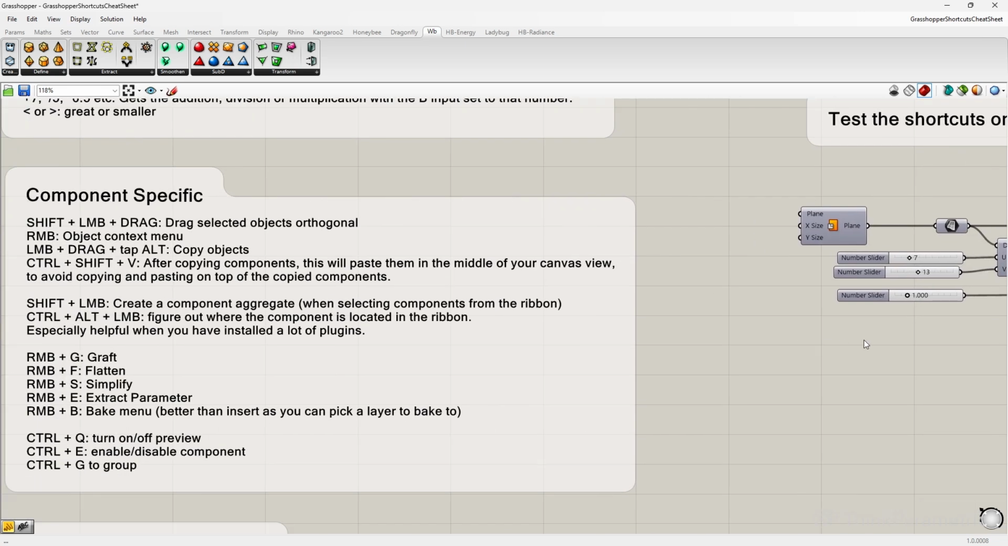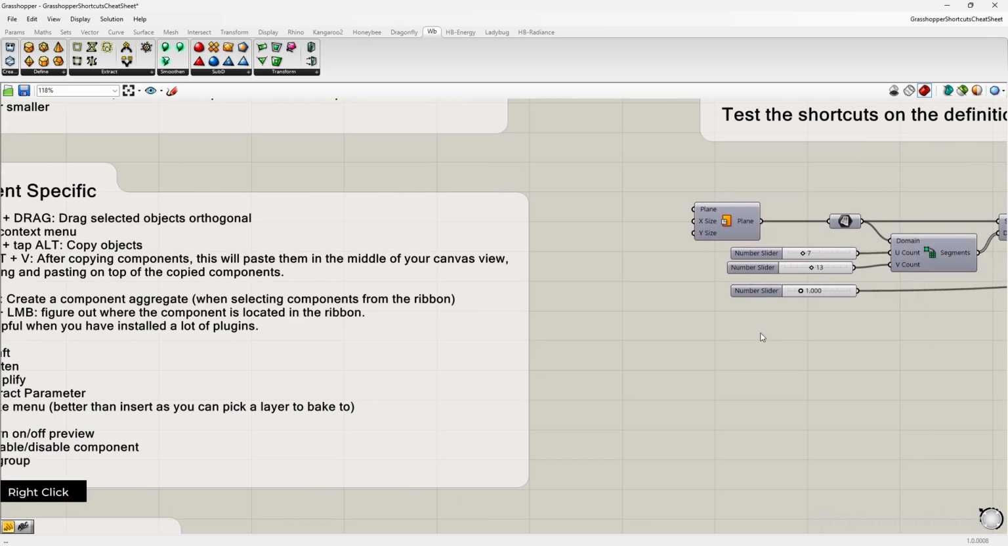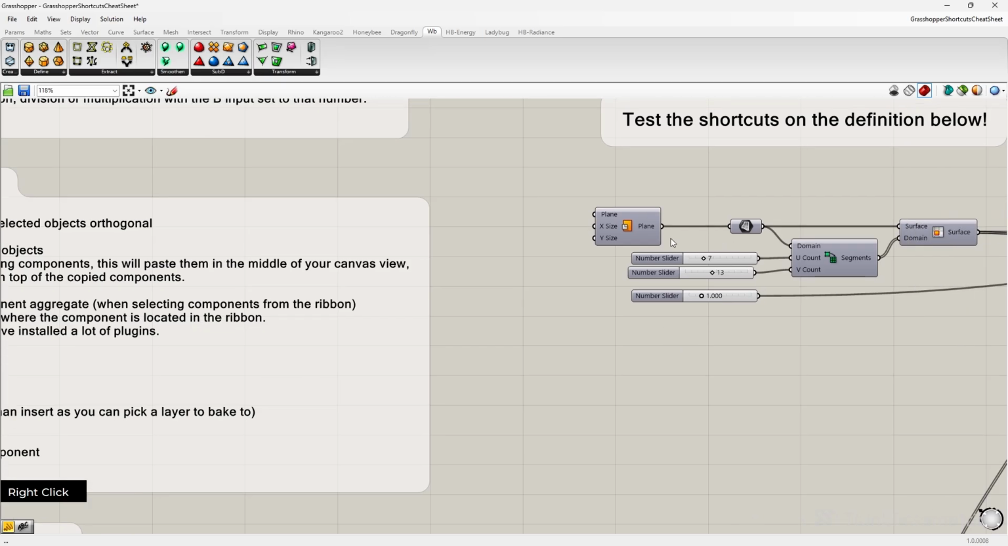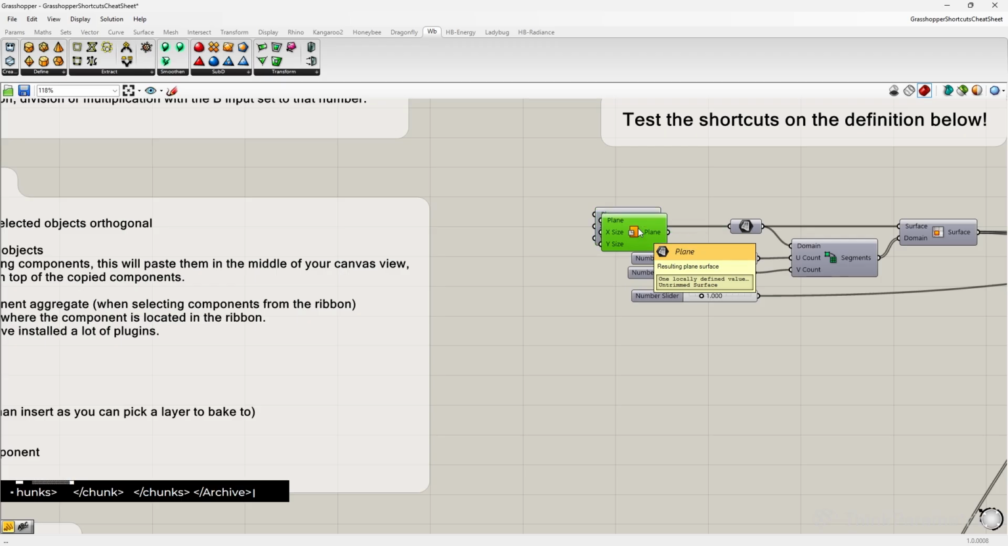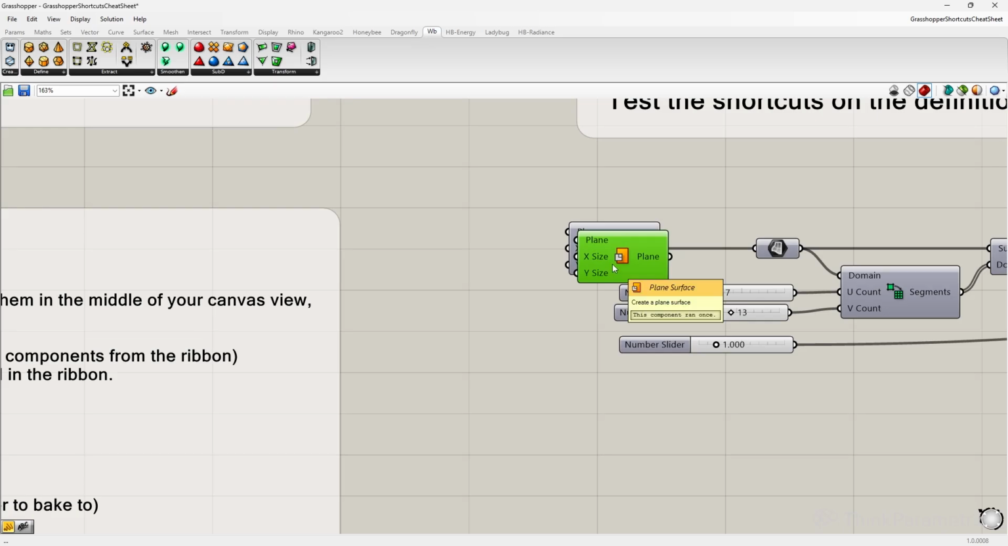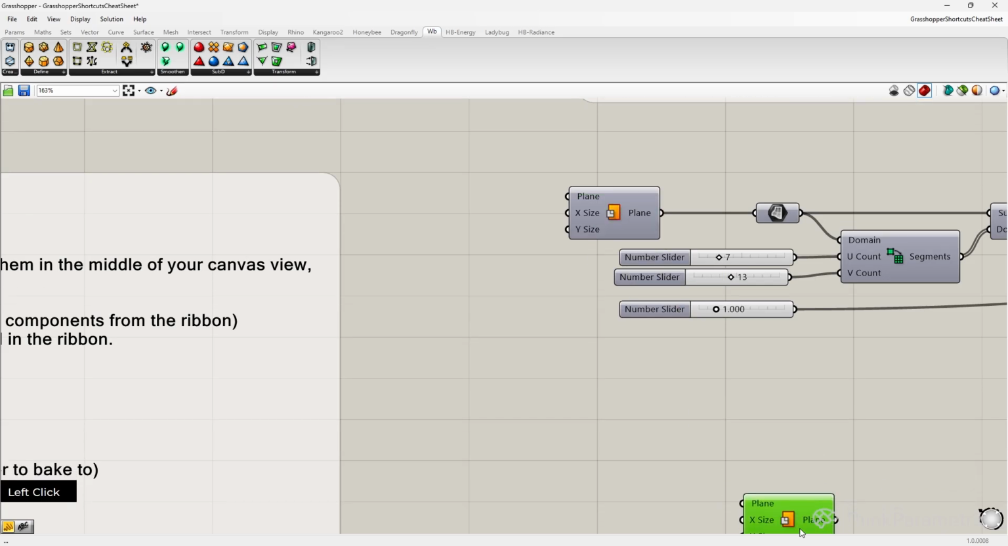And another thing we usually do a lot is copy and pasting components. What I used to do is just select a component and your standard Ctrl+C and Ctrl+V, right? The problem with this is that it always pastes the component half on top of the previous one. So you would have to drag it somewhere else, right?